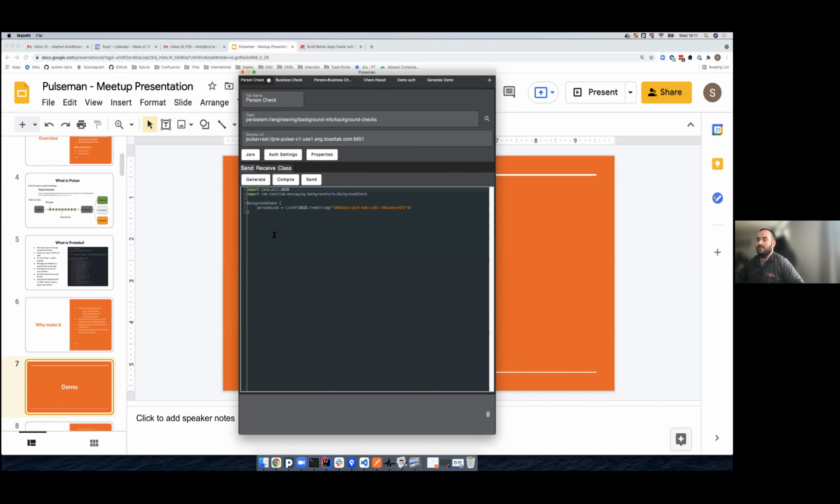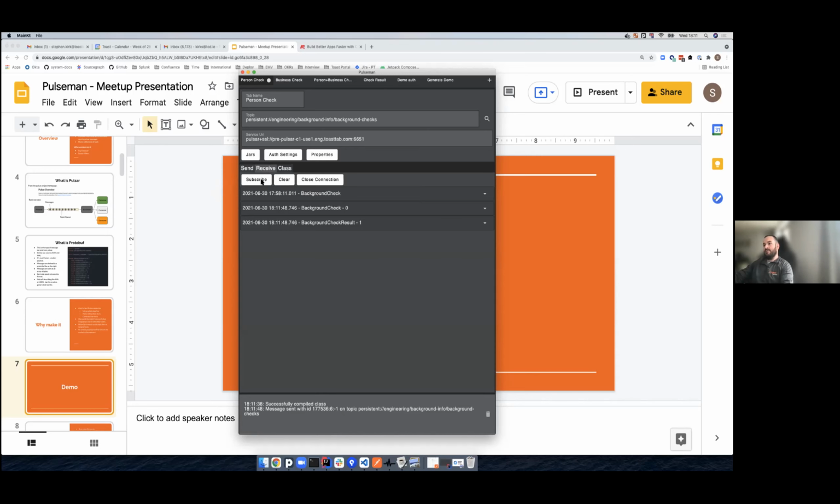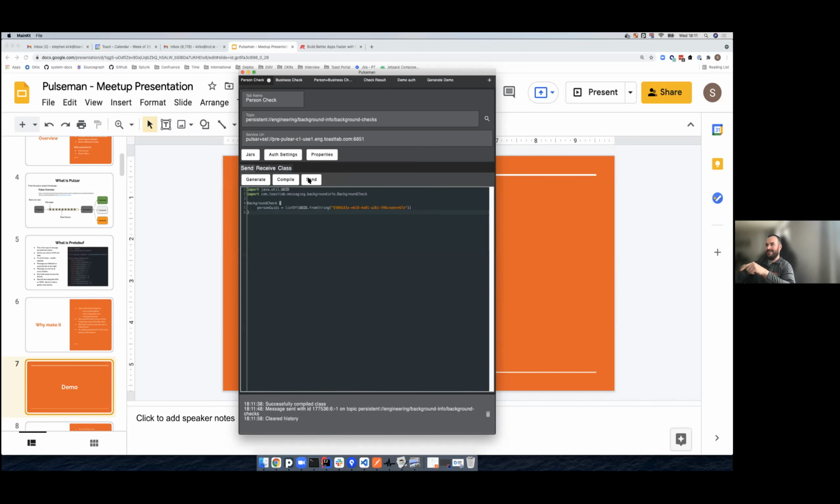This is Kotlin code. This is Proto KT using the Kotlin DSL. I'm going to compile it. That's compiled and it's gone to an array of bytes. I'm just going to send. It's all done dynamically at runtime, so it can take a while to actually send. That's sent. I was already subscribed actually, so let me just clear that and send again.